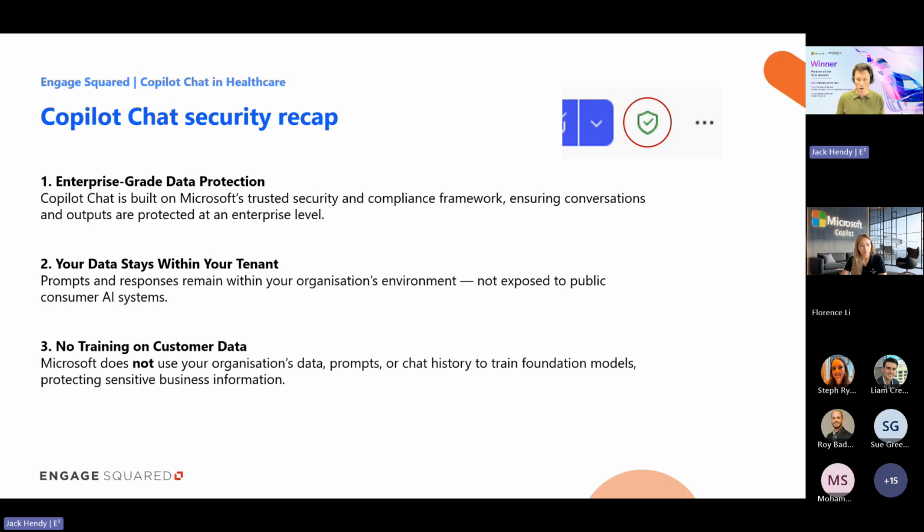So I think that's probably one of the core messages that we want to communicate today: you have access to this. It is safe. It is free with your Microsoft 365 subscription. So there's lots of opportunities to leverage and to see some benefit from this technology.